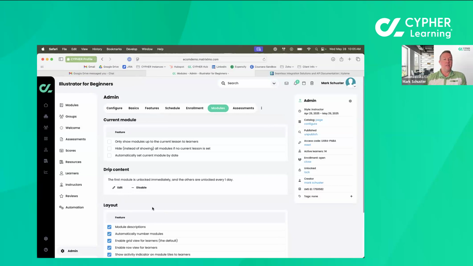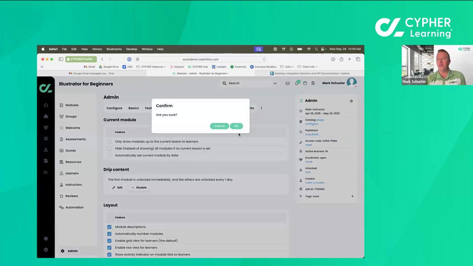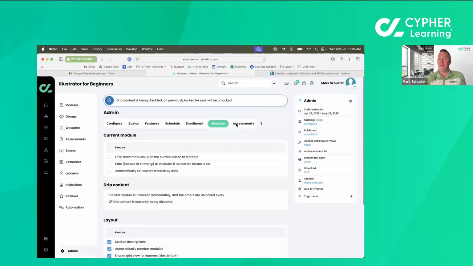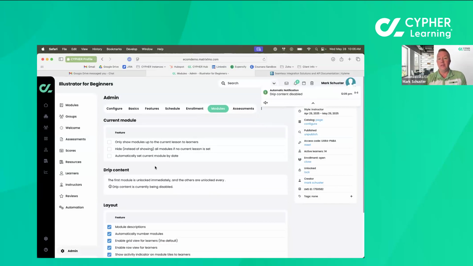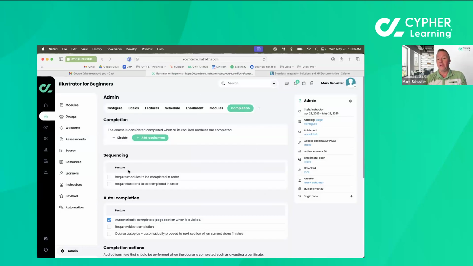The other aspect of this is looking at unlocking and locking content manually. So we're going to disable that now so we can control everything in this course. Stay in the same course module. And now, instead of being in the admin module section, we're going to go over to completion. The first thing that we can look at is requiring modules to be completed in order, as well as requiring sections to be completed in order. Automatically, that's going to lock all of the content beyond the first module for me.